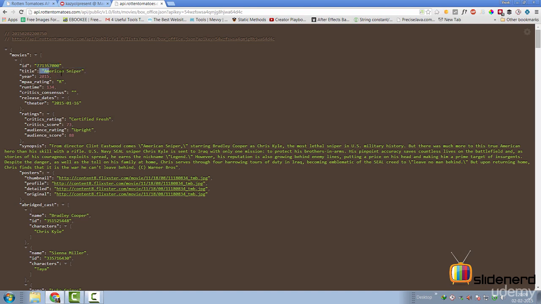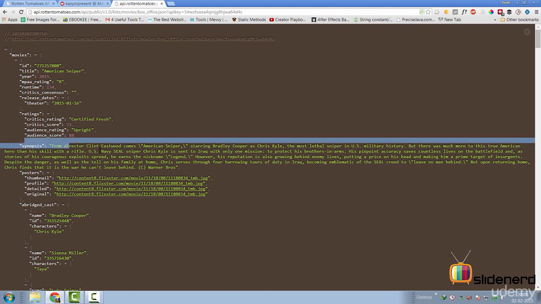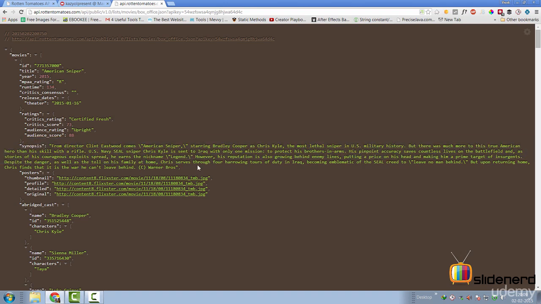Title, American Sniper, year we are going to need that, MPAA rating, runtimes, a lot of information here. The critic score, the audience score, the synopsis. Again, I don't believe that we should display the synopsis right inside the recycler view's item. Rather, we should let the user click on the item and then show details about that movie. So again, we will decide which of these items we should show in the first level and which of this information we should show in the second level.